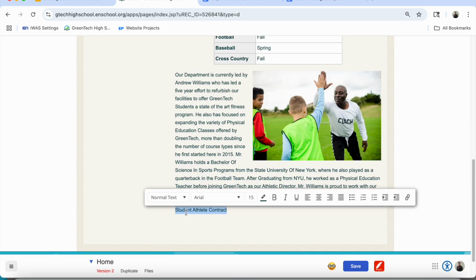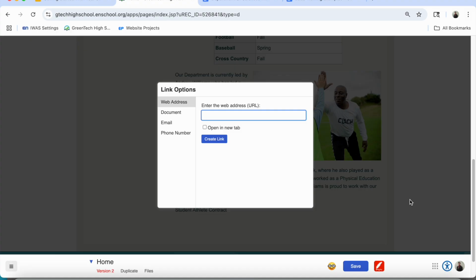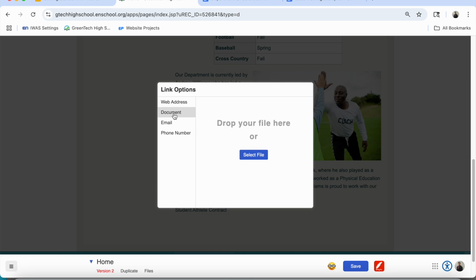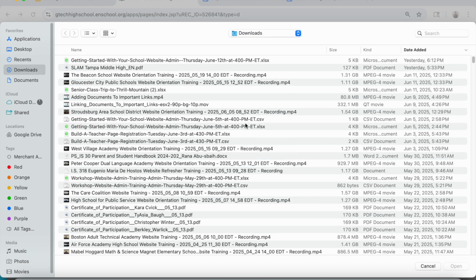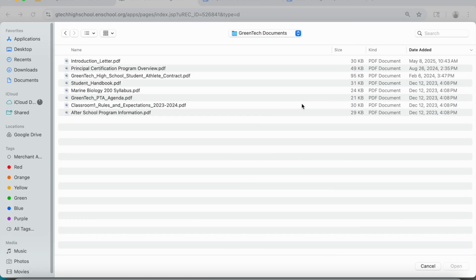bring up our pop-up toolbar. We see we have many options, but if I want to add a link to a website or a document, I need to click on that chain link icon on the very right side of the toolbar. I open this up, and we see we have these different options. What I need to do next is switch this to document. Now we've got two ways to add our file. One is we can either drag and drop our file, or we press select file. I find the document that I want to add.